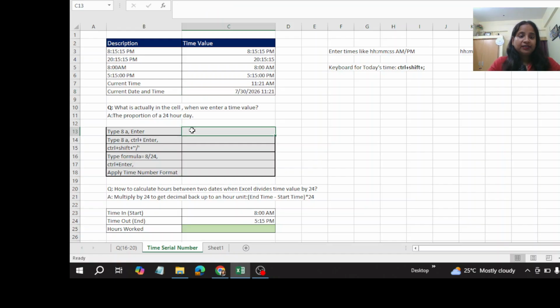So here, for entering 8 a.m., we can enter it like 8 space A, control enter, and see 8 a.m. Similarly, in the formula bar it is showing the minutes and the seconds as well. We'll try it here as well: 8A, control enter, and make this in the date format.